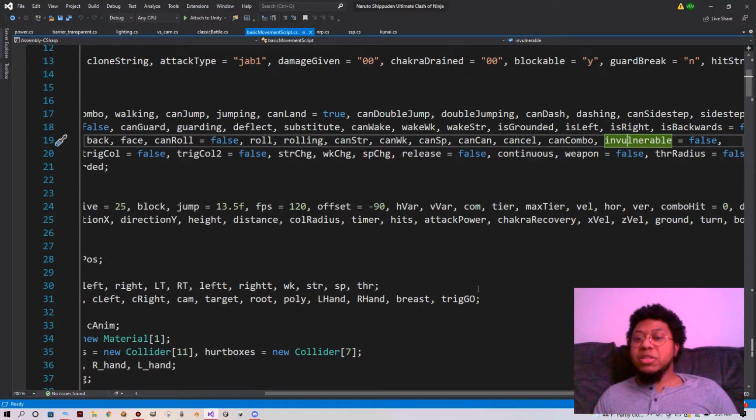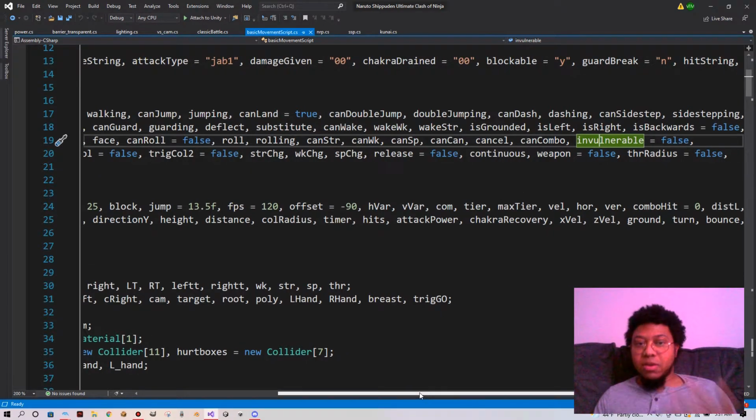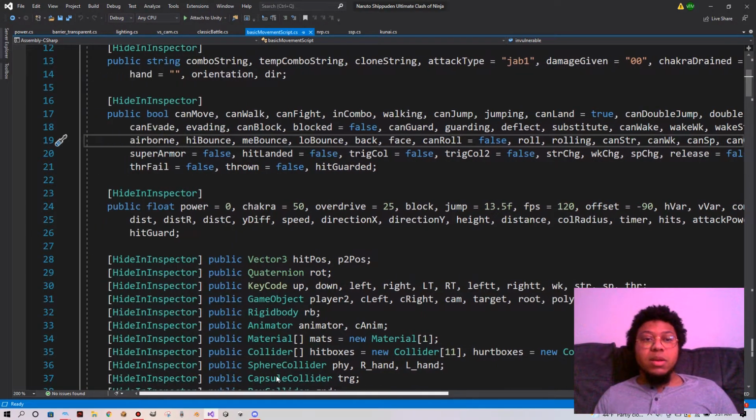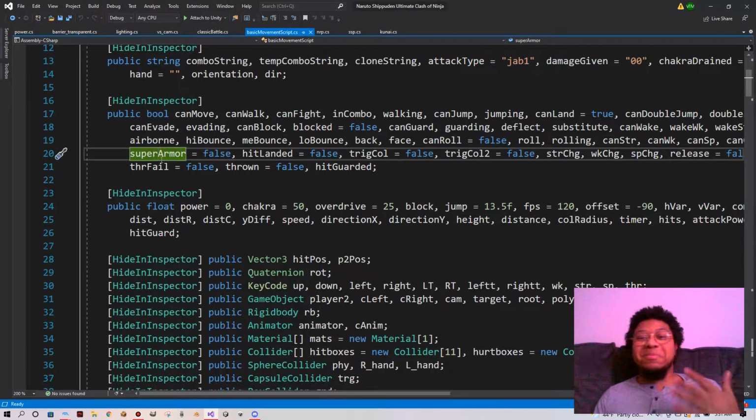Invulnerable, so am I invincible or not? Should I be checking my hurt boxes or not? Super armor. If you have super armor, obviously it's going to ignore block stun. It'll still take the damage, but it'll ignore block stun if super armor is true. Certain block stun. Hit landed. Did the hit go through?